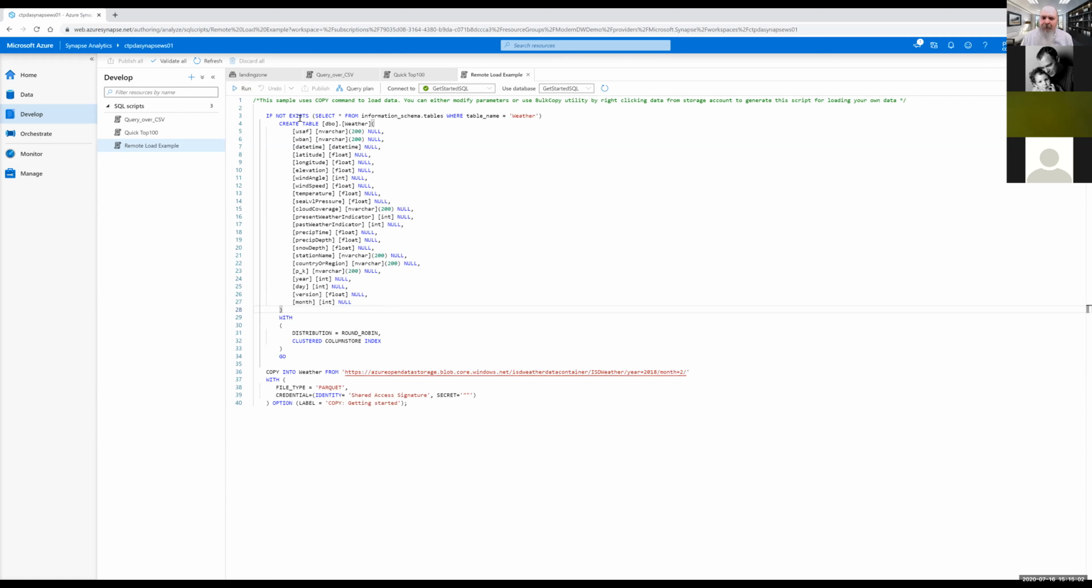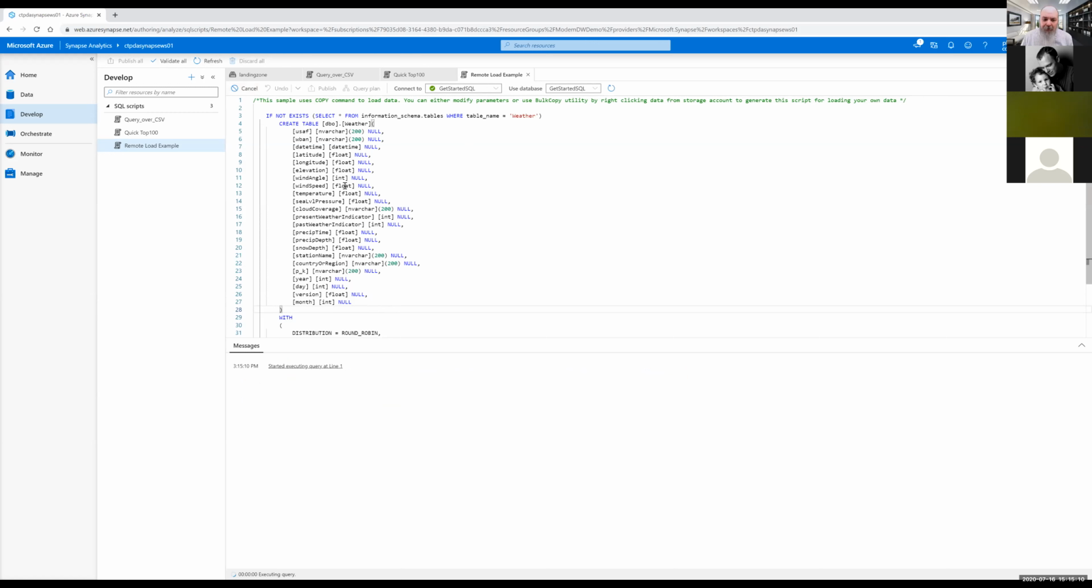Again, just simple syntax here. I'm just checking to see if this table exists first. If it doesn't exist, I'm going to create it with this copy into statement. So this might take a little bit to run, but it's going to copy a whole load of weather data from this, again, external third-party source into my Synapse environment, into my data warehouse, using just that kind of simple syntax.